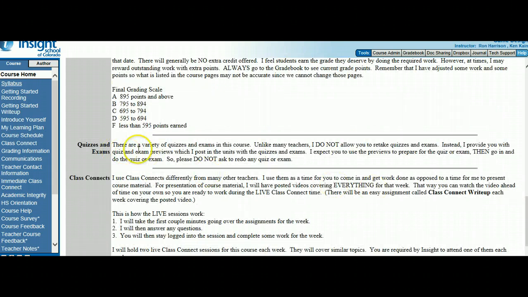Lastly, as we go here, quizzes and exams. There are lots of quizzes and exams. I do not let you retake quizzes and exams. What I do is I give you quiz and exam previews, and we'll see one of those in a minute. And I post those, so what you do is you go into the previews first. So the previews help you prepare for the quizzes and exams. So go to the previews, find the answers, then go in and do the exam. So do not ask to redo any quizzes or exams. That's fair warning. You need to follow that direction. Do the preview first.